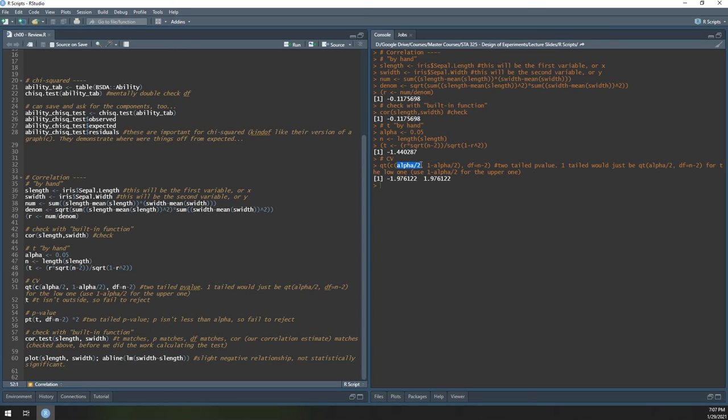You would literally just put in alpha over 2 without any of the C or anything like that. So it'd be QT, open parentheses, alpha over 2, comma, DF equals n minus 2. I think I have it here, actually. And if I just wanted to use the upper cutoff, then I would use just the 1 minus alpha over 2. And actually, if I were doing just a one-tailed test, it wouldn't even be over 2 because I wouldn't have to cut my alpha in half.